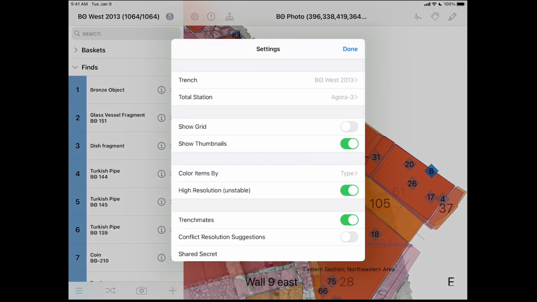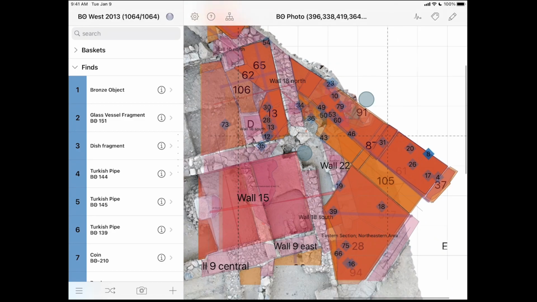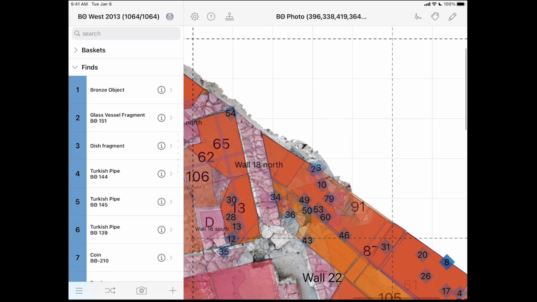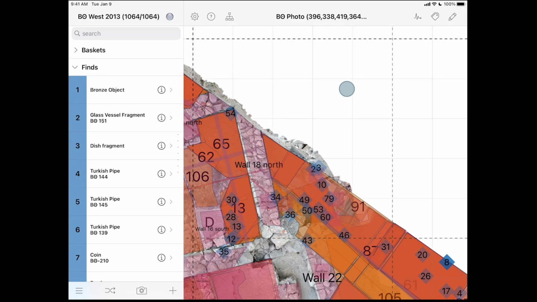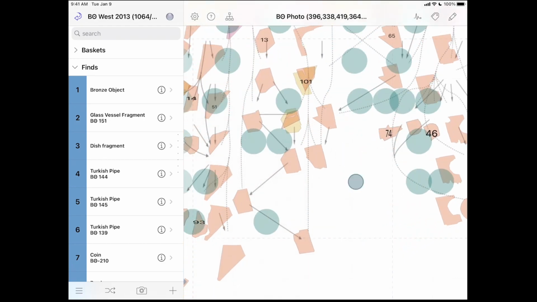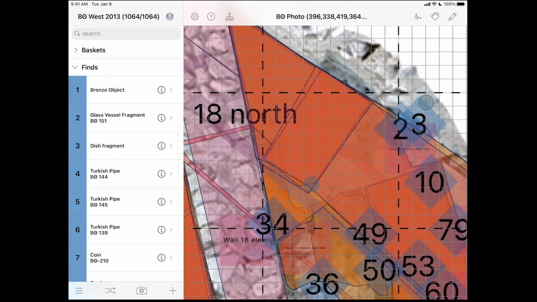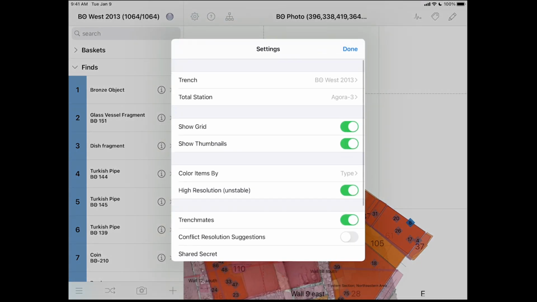So we have the trench list, we have the total station list, the grid. If you turn on the show grid, it's going to turn on this dynamic grid on your plan. This grid can also be turned on and off just by holding down, so you're not touching anything else. If you hold down, that'll toggle the grid on and off. And this is useful sometimes when you're trying to go into an area and do some kind of spot measurements on things. So that's the grid button.